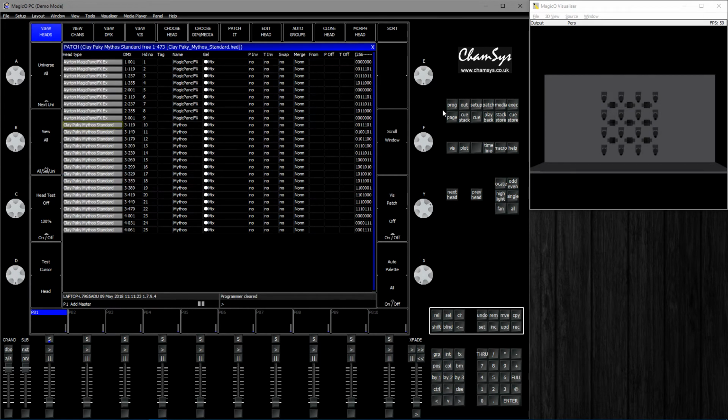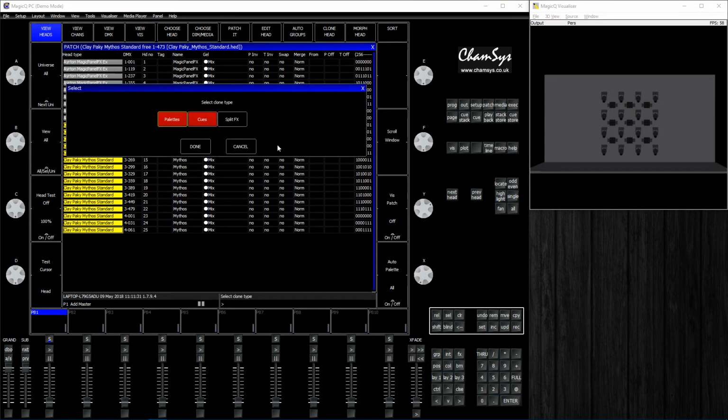So now we're going to clone those because I want more Mythos. And all programming is retained if you want. So you highlight every head you want to clone. Press clone head, yes. And here you can choose if you want to keep the pals, the cues, and if you want to have separate FX control for the clone heads and your previous heads. So I'm just going to select those, done.